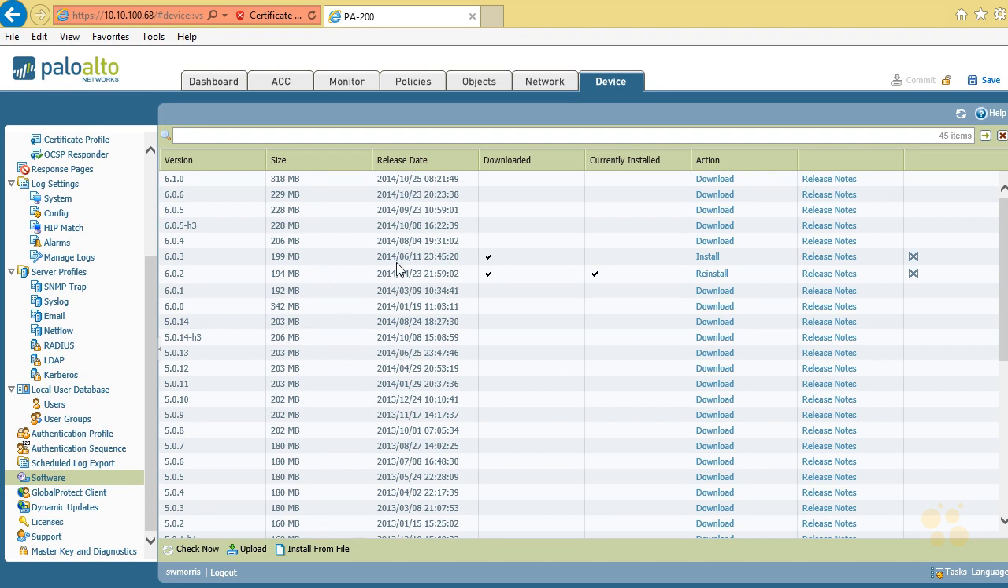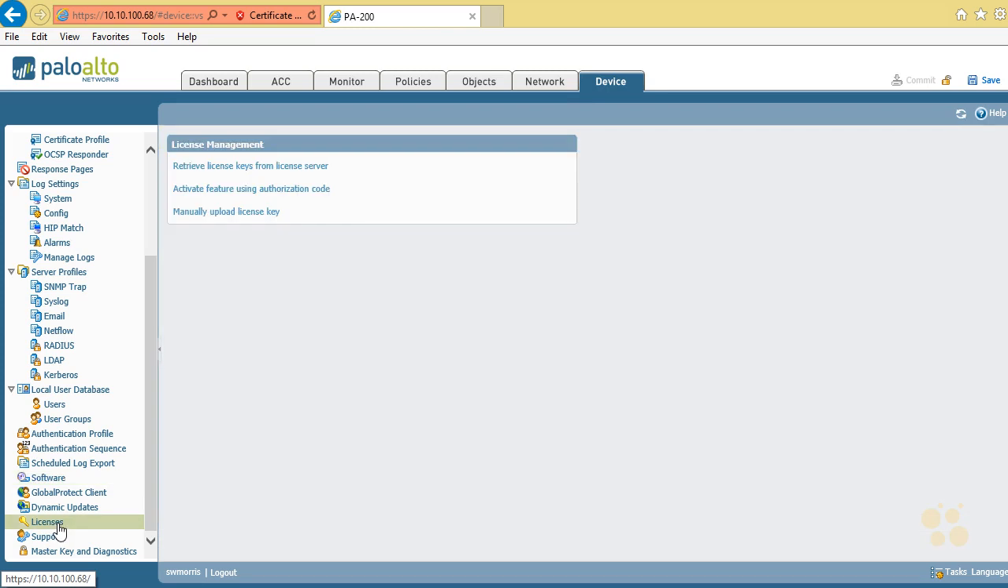It tells me what software versions are available on the system. We're at 6.02 right now. 6.03 actually was downloaded on this system, so we could go ahead and install that, or I can download and go through updates and stuff. We'll cover how to do that in a later nugget. Really not that difficult. Other things that we want to look at is our licenses.